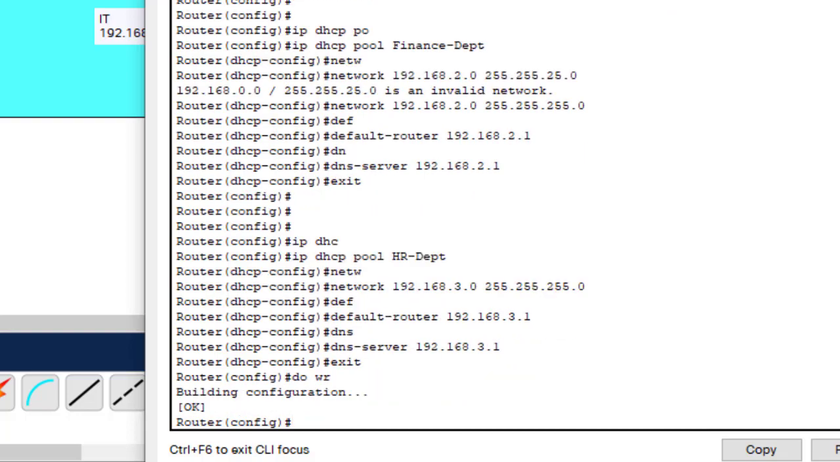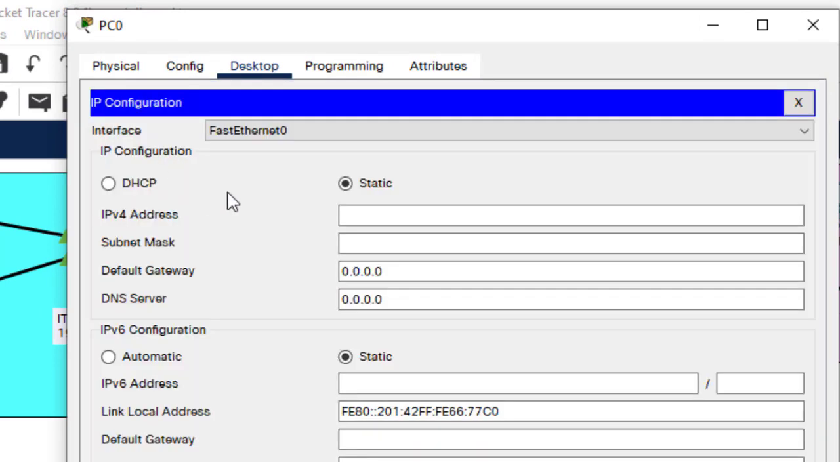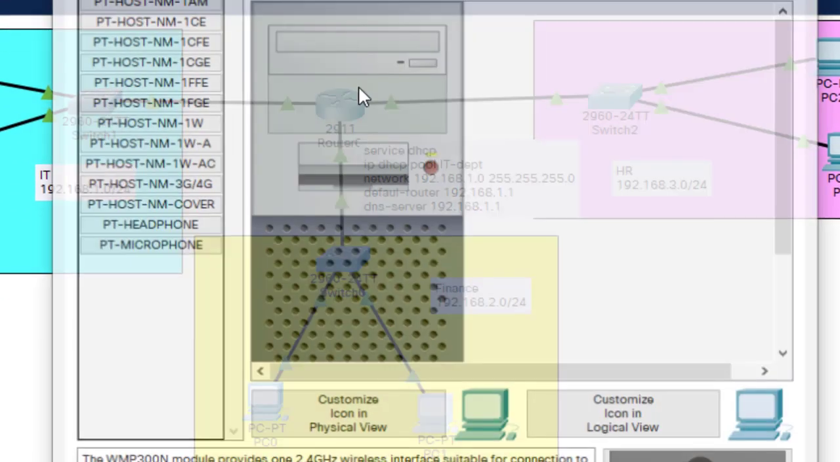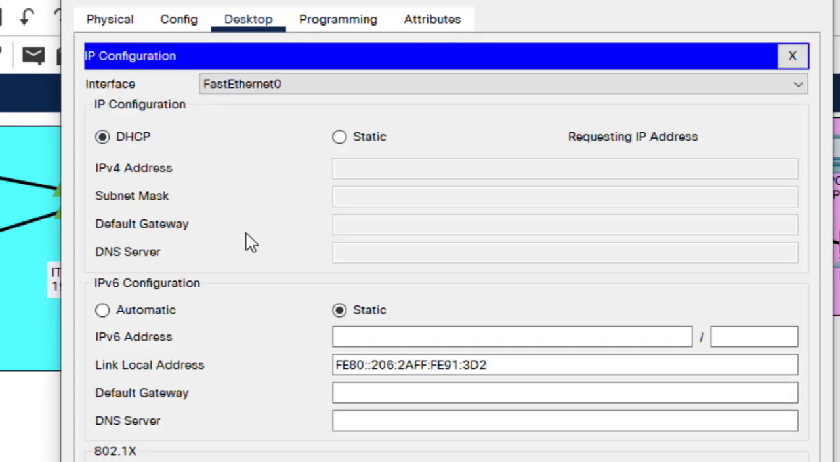So let's test them together. Test the PCs on this side and the PCs on this side. I'll just click here, IP configuration, then you come to DHCP, give it time. As you can see, 2.2, and the parameters have been set automatically. You go to the next PC, DHCP. As you can see, 2.3, and all the parameters have been set successfully.